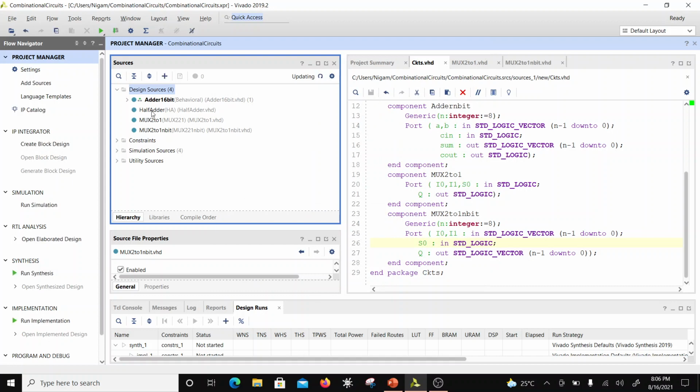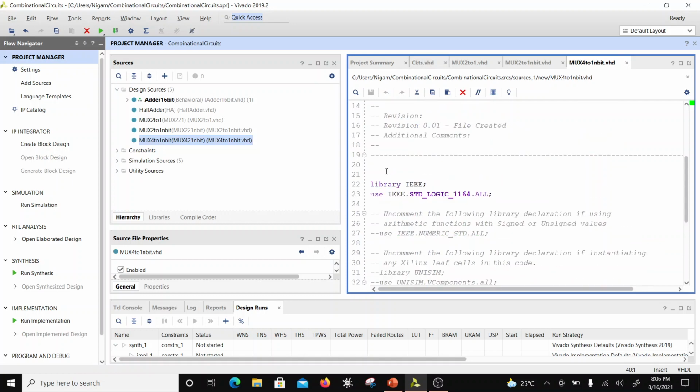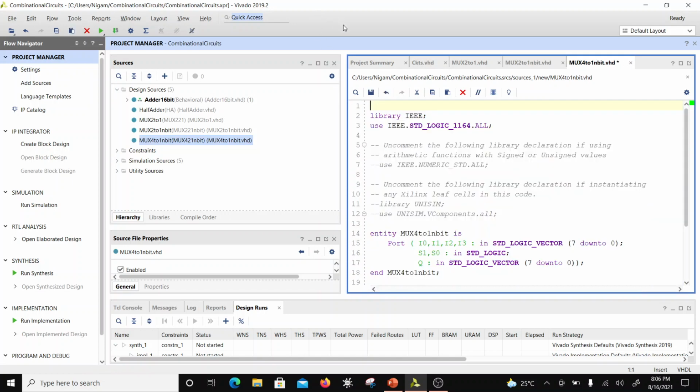Once I'm done with this, this is the one which shows up. I'm going to show you some more constructs here. That's why I took this example. This is the VHDL code for a 4:1 mux n bit, right?